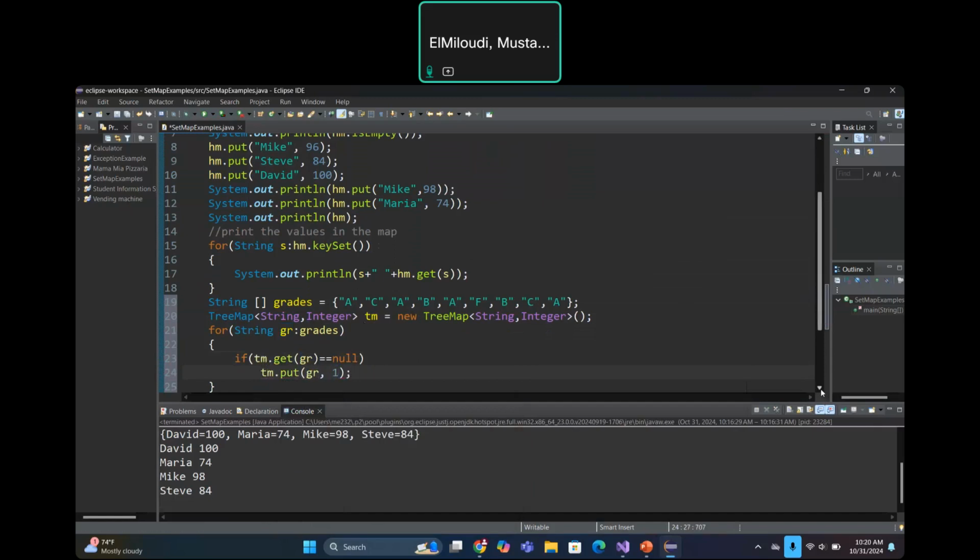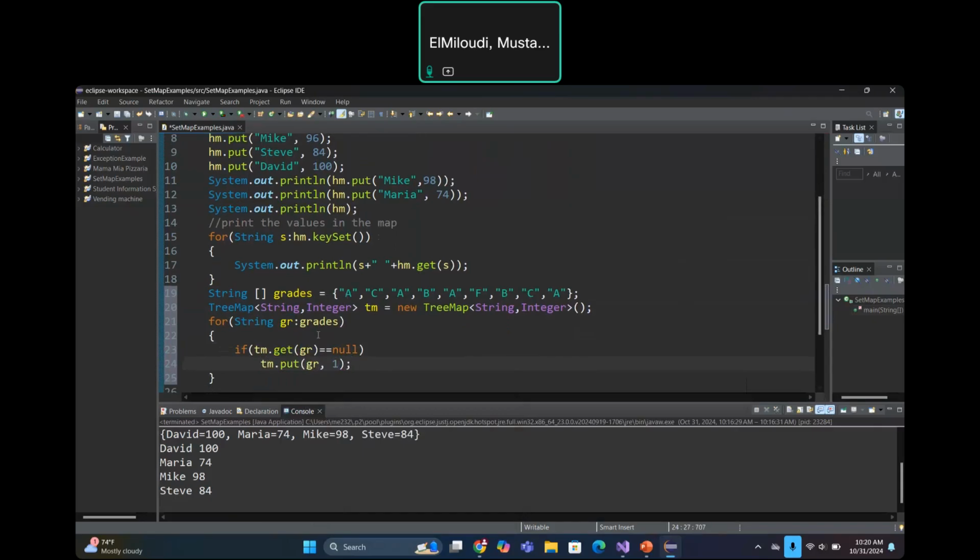Let's say, for example, the first one, A. Do we have A in the map? No, that's the first time. So put A1. Now C with C1. Now what about the second A? It's not null, so I just have to increment. So I'm going to put A2.